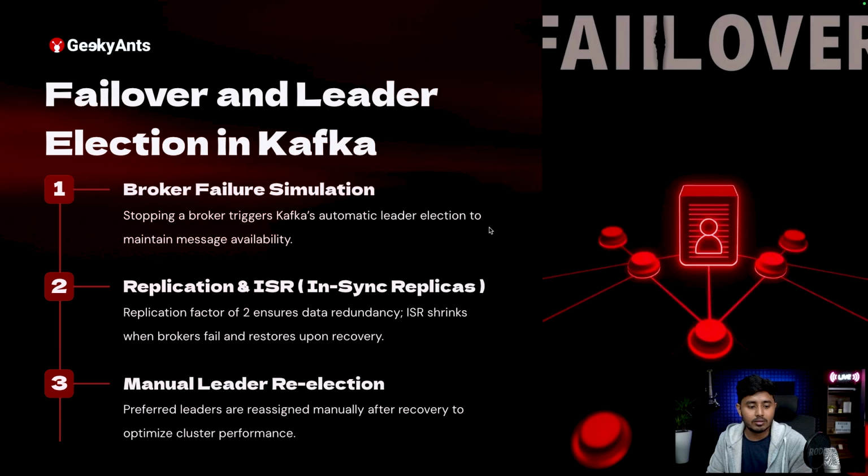Secondly, we'll have the replication and in-sync replicas. What this will do is, whenever the broker fails, it will restore upon recovery. It will provide the replicas of whichever data is sent. Then we'll do the manual leader election, and we'll see how the leader is elected manually.